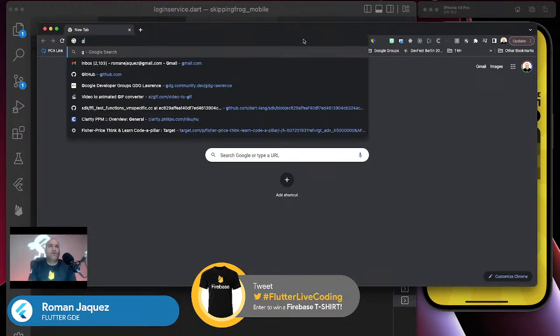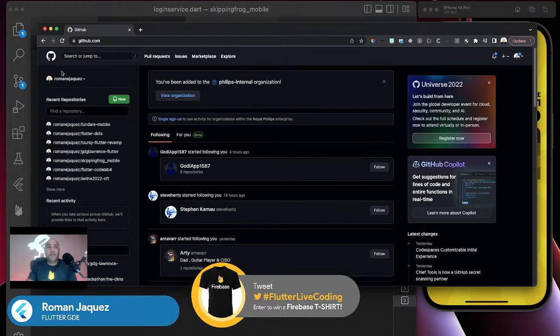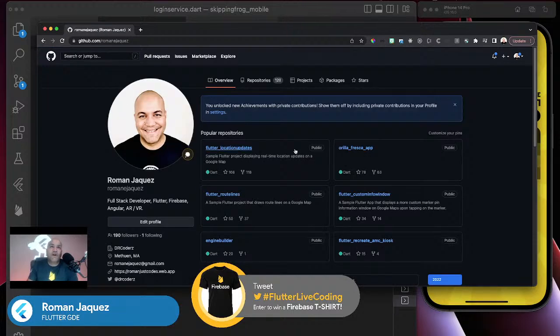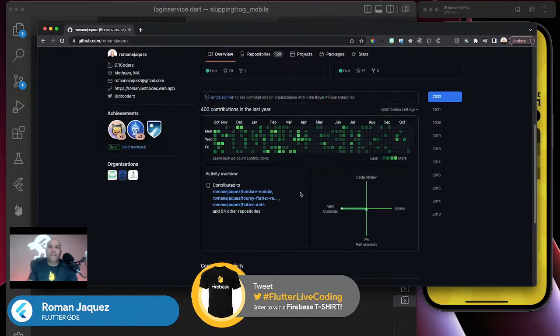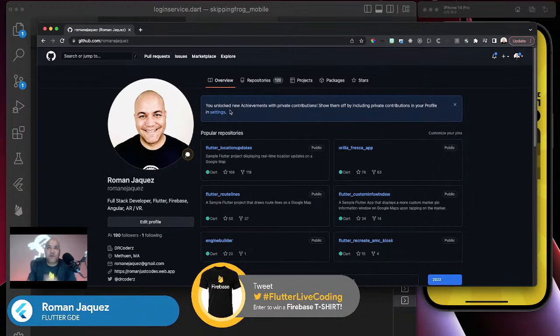If I go to github.com, yes, there's a little bit of activity in my profile. There's a lot going on. I have a bunch of repositories. You see my activity. Yeah, I've been contributing a little bit to other packages and whatnot.